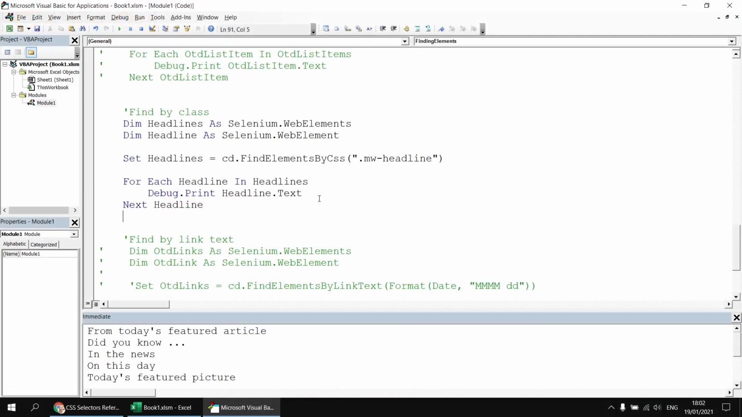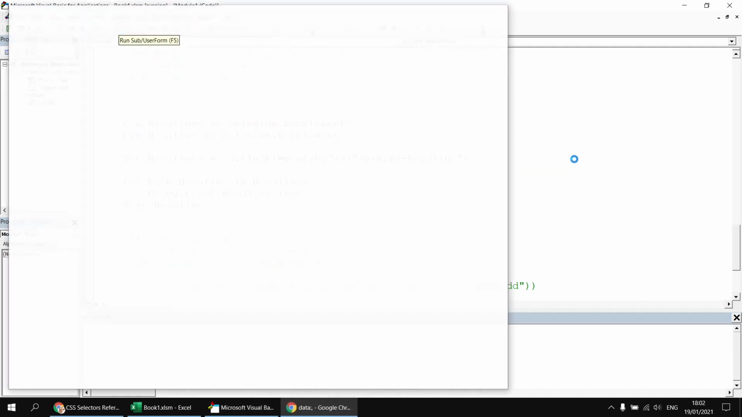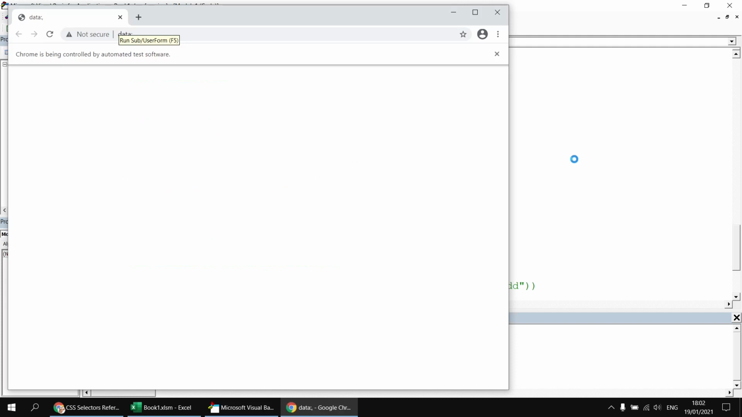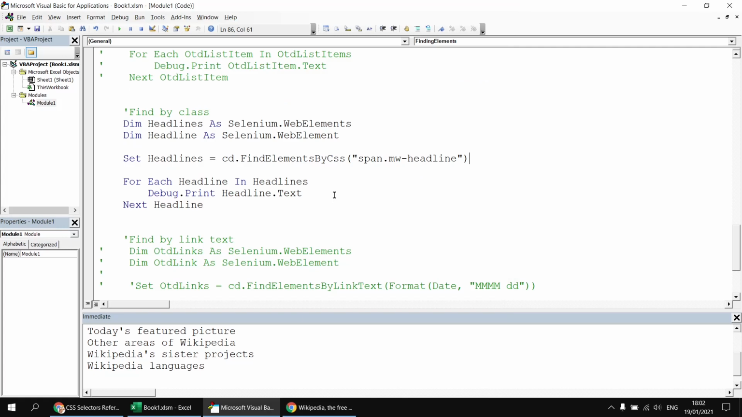You can also modify the class selector to work with a specific type of element. So in this example, if I typed in span before the class and the full stop, the end results will be the same, of course, because the MW-headline class is only applied to span elements in the Wikipedia main page. But just to demonstrate that you could limit this to a particular element type, you can write them out like so.